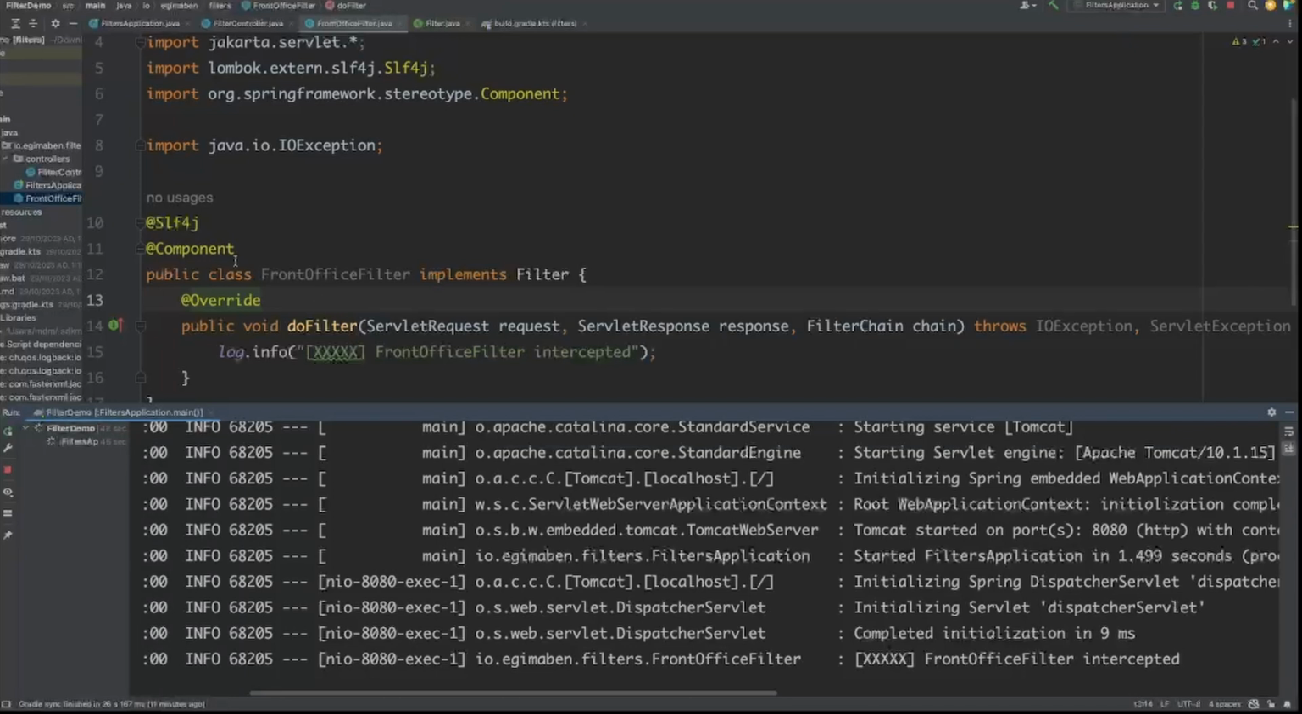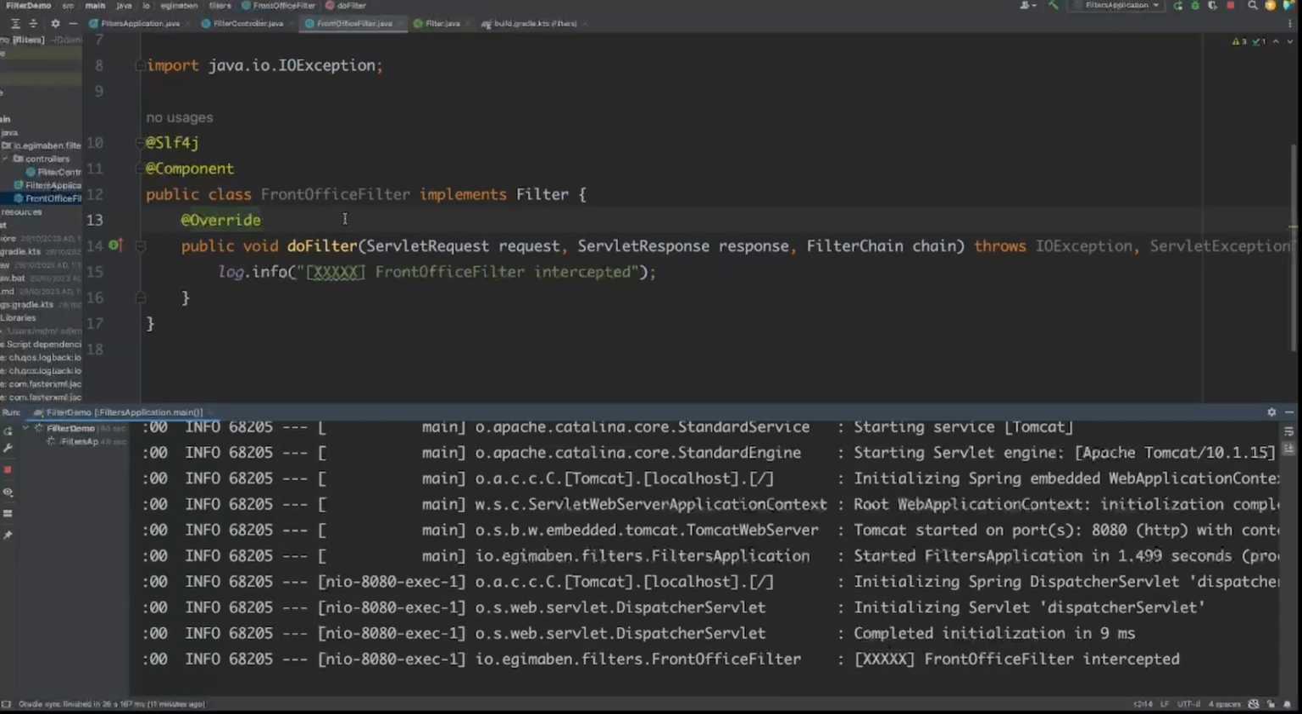So that proves to us that just by creating an object that implements the filter interface, we create a servlet filter. But that doesn't mean it will automatically be used, because Spring deals with beans, and for something to be a bean, it needs to be annotated. It needs to be picked up when the application is starting up and inserted into the application context. So when we added the component annotation, we made our filter into a bean.